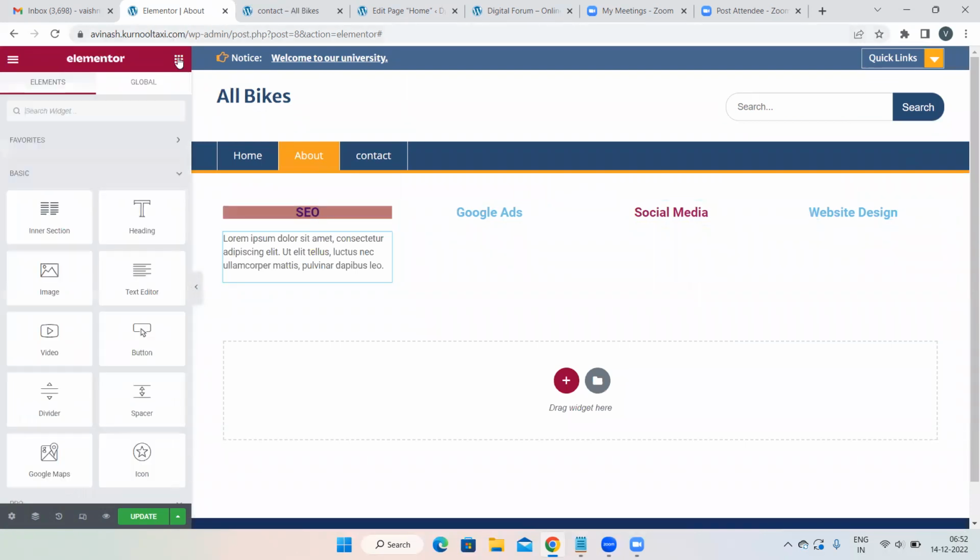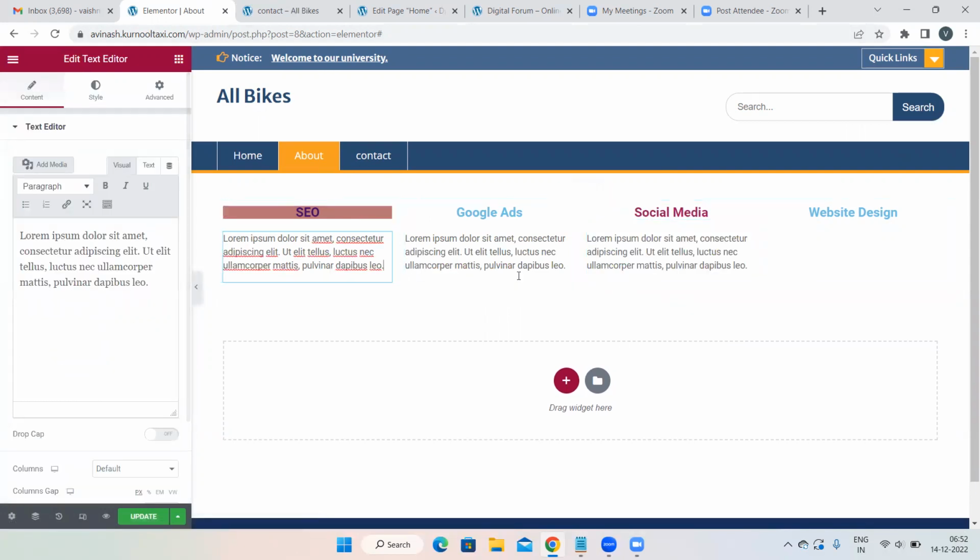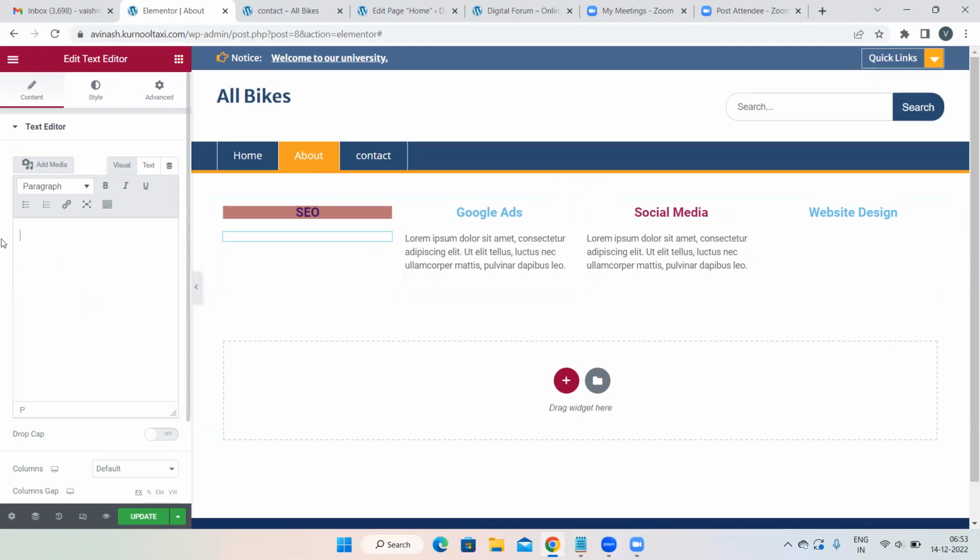See, it is something different. I'm not choosing structure. I'm dragging and dropping it over here itself. Again, text editor, drag and drop. Again, for social media, again for website designing also, you have to drag and drop like that. Then add some text regarding SEO, regarding Google Ads, regarding social media, regarding website design. Again, the same part. Here you have to add some content, anything related to SEO, website designing, and whatever it is, social media, anything related to all these things, just add a little bit of content.